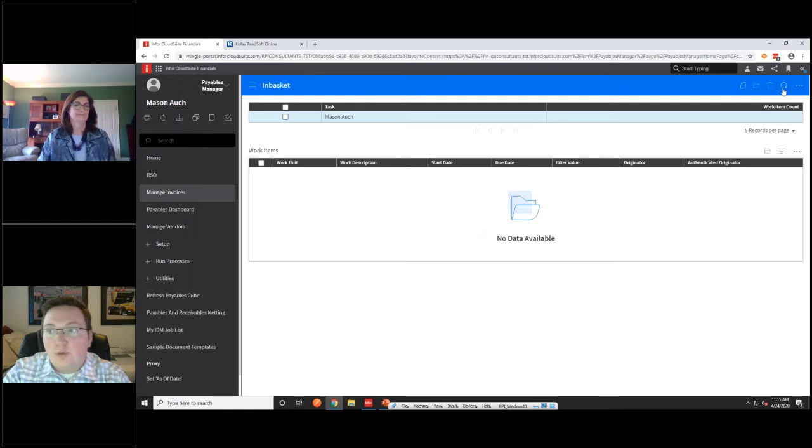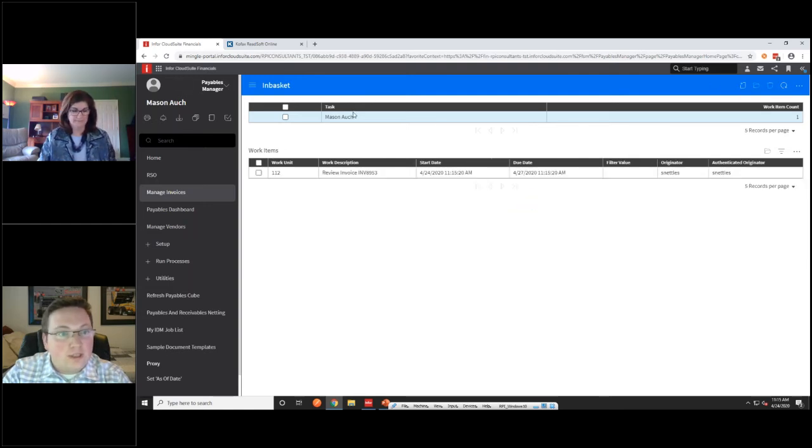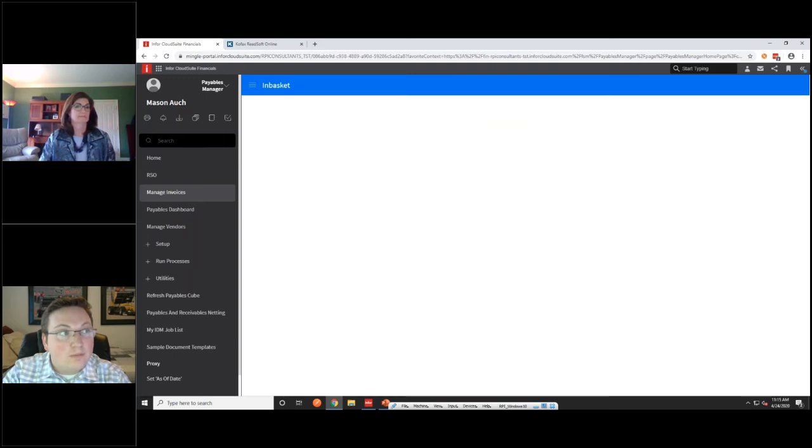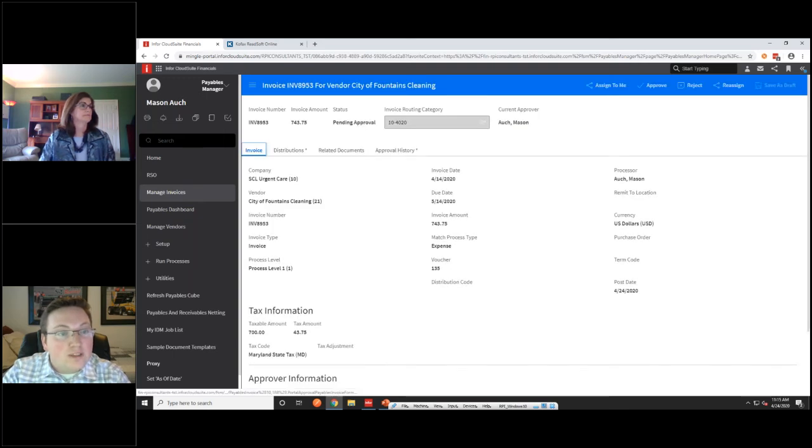And if we go ahead and refresh this, we can see that since I'm the second level approver, this invoice has come into my in basket now. So now I can go ahead and open this up. We can see that unlike Sherry when she was originally coding it, I don't have any errors because Sherry, as a first level approver, handled all of the errors for me by putting in those distributions.